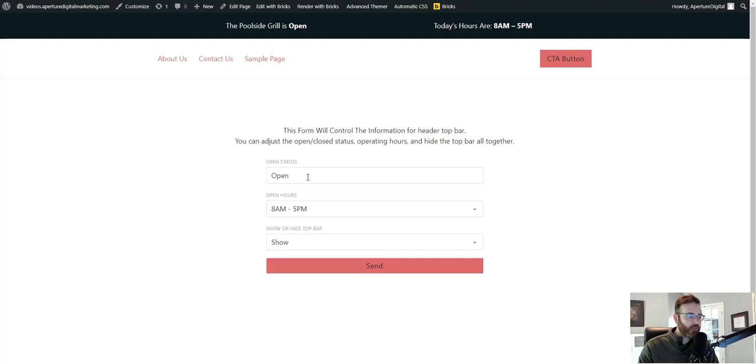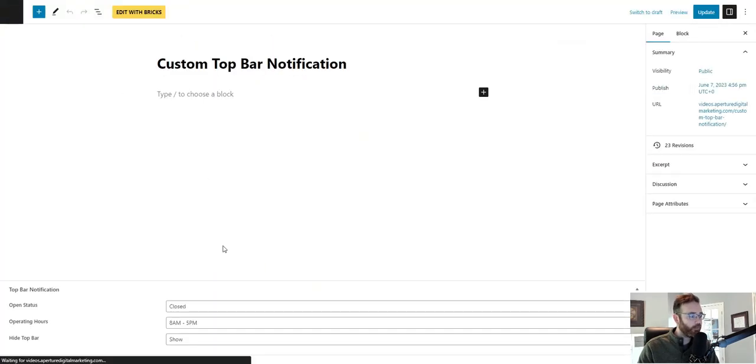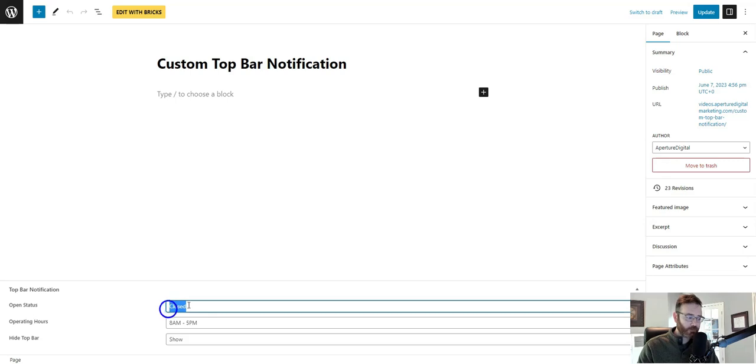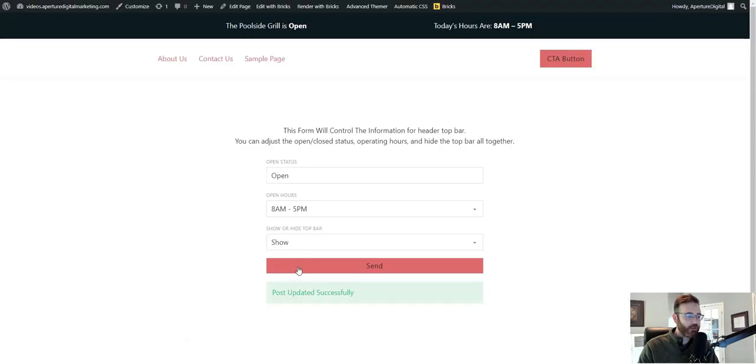So if I set this to closed and send that over and come back and look here, this custom field gets set to closed, and that's how it's being controlled. You don't have to use BricsForge to control these. You could use a MetaBox front-end form, but I just really enjoy editing the form styles here, and there are many settings on the BricsForge Proform that you're just not going to have on the MetaBox front-end form, and it's all integrated with Bricks Builder, so it works really well.